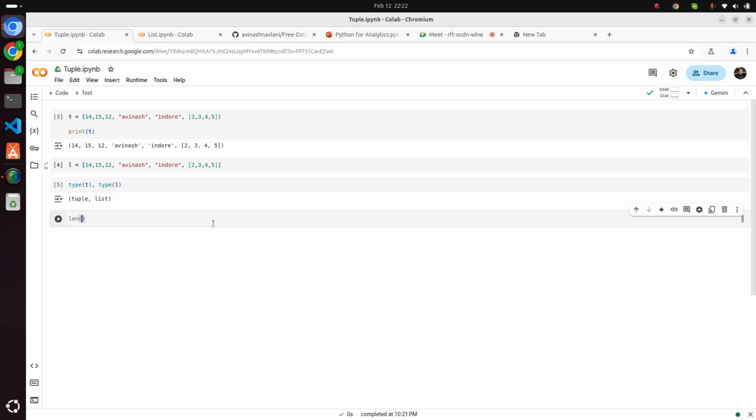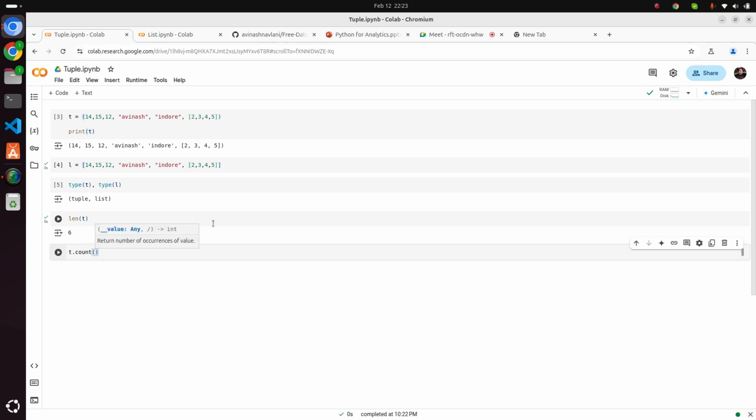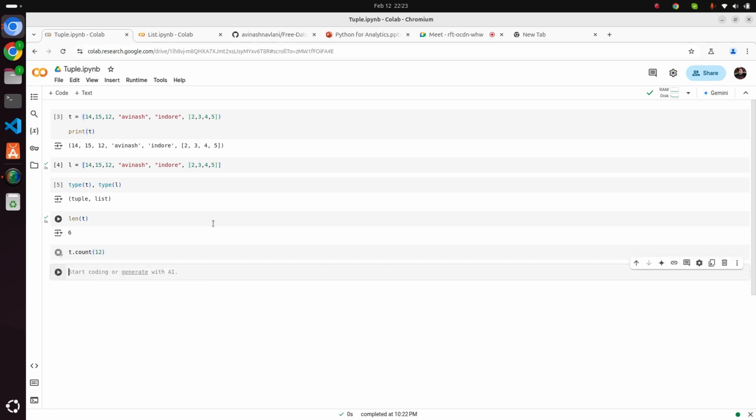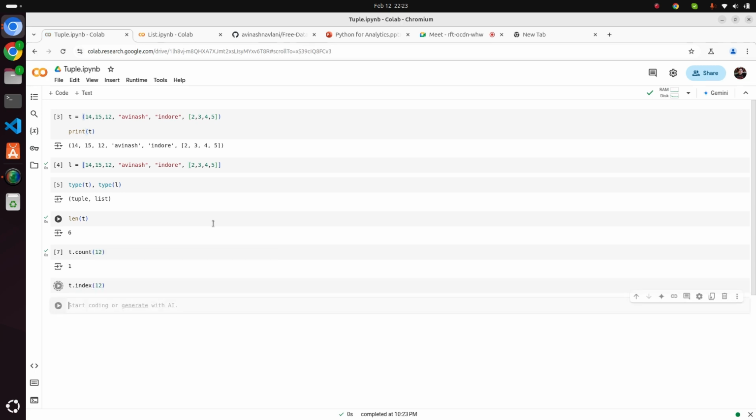Now a few functions like length of tuple you can try, right? T dot count you can try. Suppose I want to count how many times 12 has occurred. It occurred only one time, right? If I want to see the index of 12, the index of 12 is 2, right? So these are the basic functions.